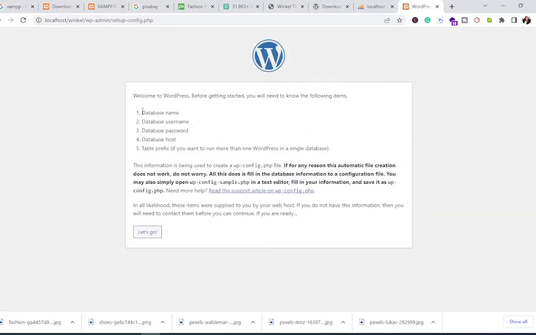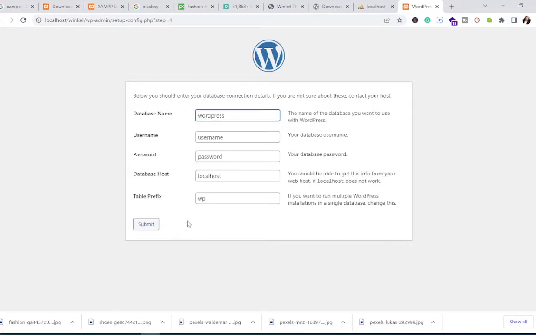Okay, so in this it says welcome to WordPress. Before getting started, you will need to know the following items: database name, username, password, host. So click on let's go and go ahead and fill database name to be what? Winkle, because that was the name of our database.